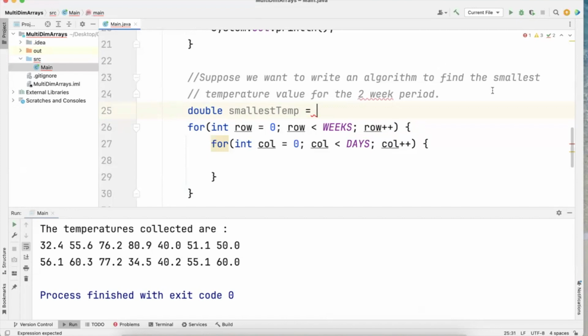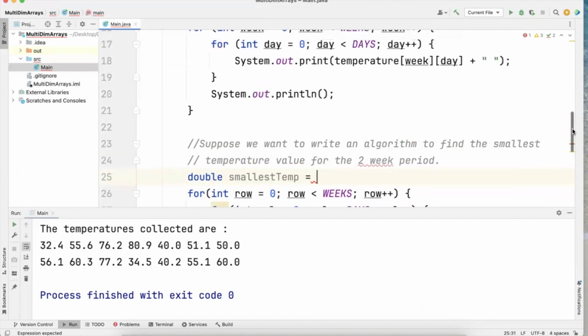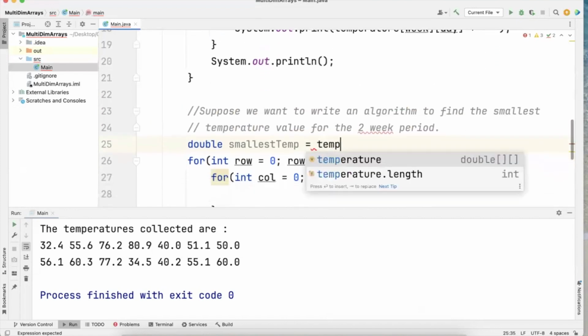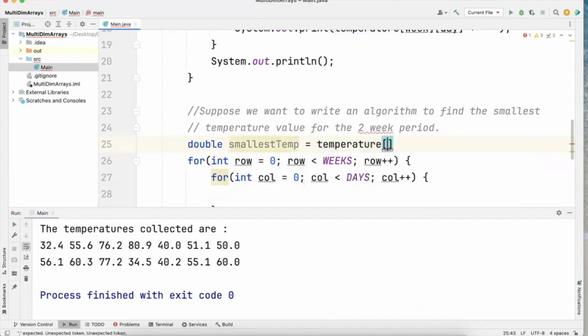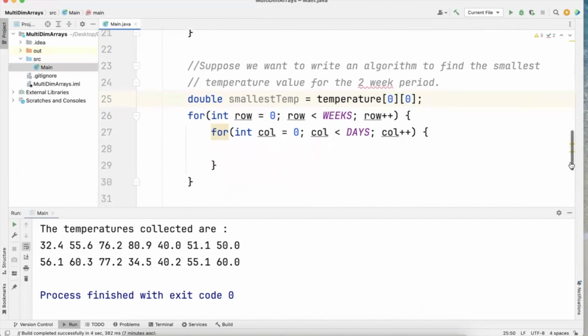For example, I know that I'm going to have data values at temperature, row 0, column 0. That might not end up being the smallest value in the table, but it's a fine starting point to assume that that's the smallest. And then if we find something that's actually smaller later, we'll replace that data value with the new information as our smallest temperature.